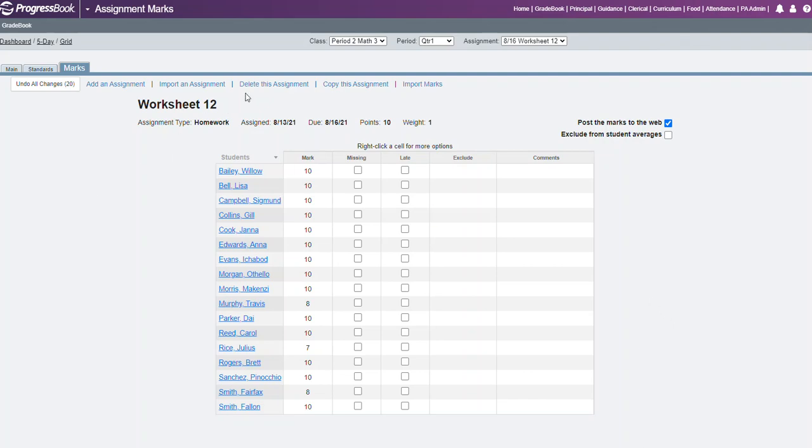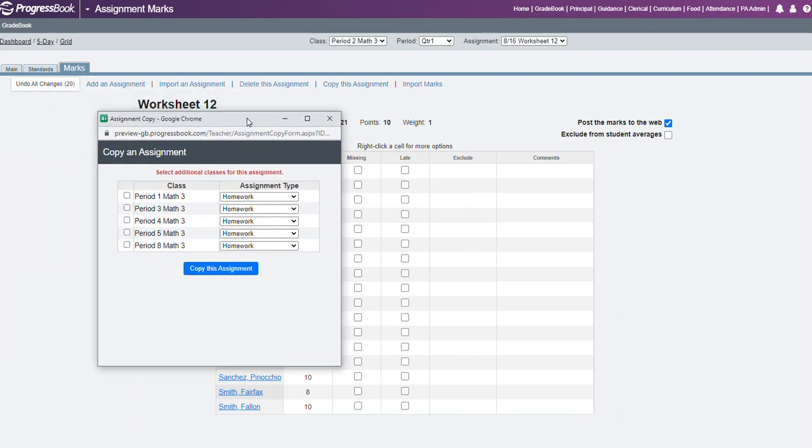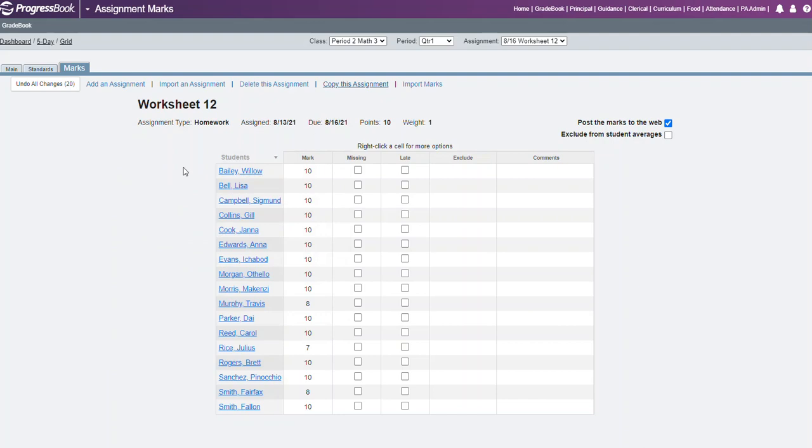From here, if I want to delete this assignment, I can do that. However, if I wish to add another assignment, I can click on this to add another assignment. I can also copy this assignment. When I click on that option, it gives me the ability to choose where I want to copy it to and from, and what assignment type I wish to give it. So we'll close out of that.